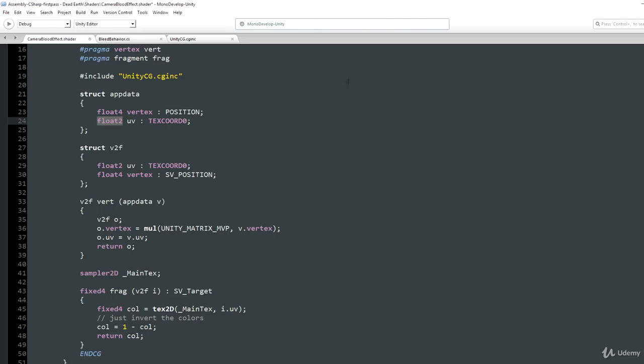Okay, so going back to our input structure now, we can see that our first member is a float4. In other words, it's a 4D vector which we're going to use to store the vertex position. Now we'll talk a little bit about semantics in a minute, but you can see that this is the semantic here. It's called POSITION. And because we've given our vertex variable here the POSITION semantic, Unity now knows that this is the data container that we wish it to store the object space vertex position in before it passes it into our vertex shader.